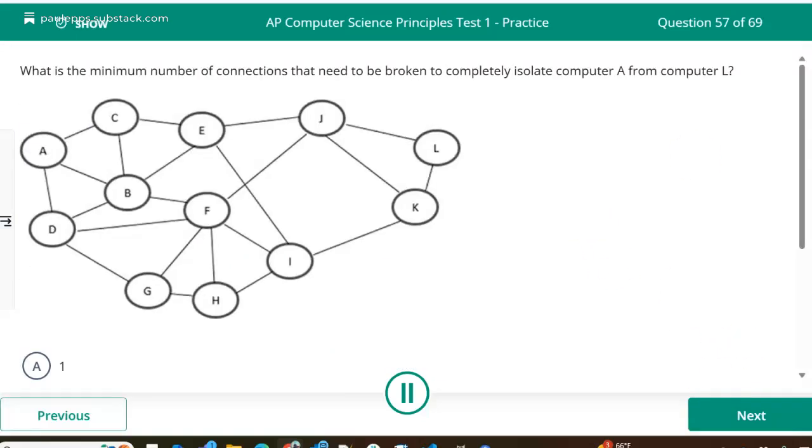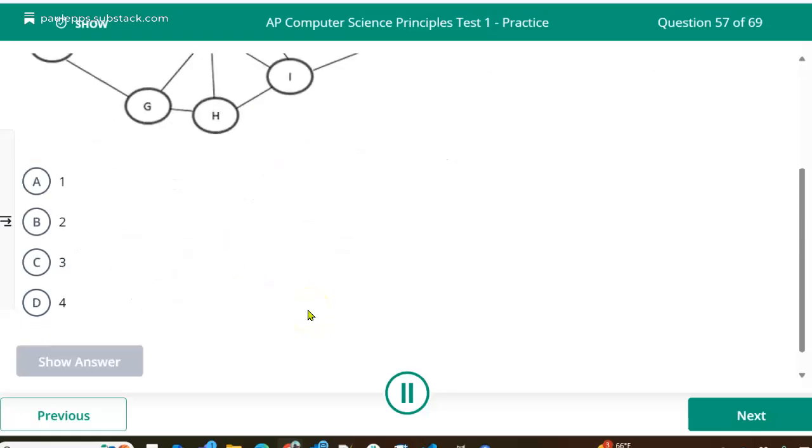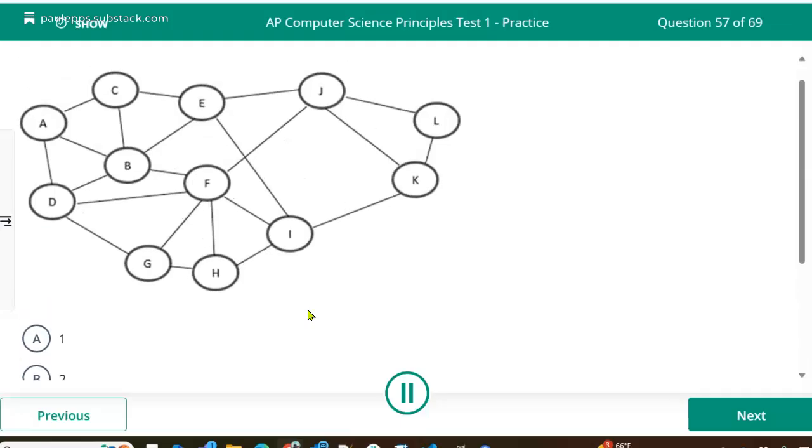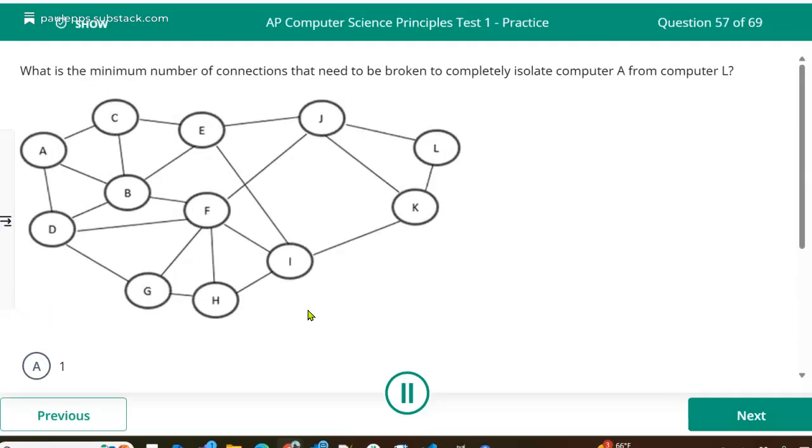What is the minimum number of connections that need to be broken to completely isolate computer A from computer L? So A is over here on the far left. L is over here on the far right. I don't think the way that I would approach this is to start breaking connections in the middle because there are so many. What are the possible answers here? 1, 2, 3, and 4. I don't think that's going to be the best approach.